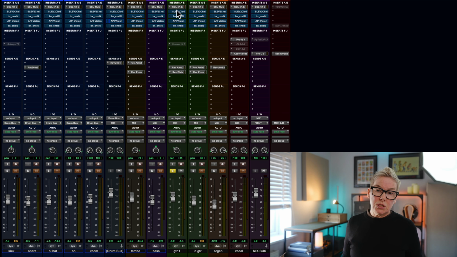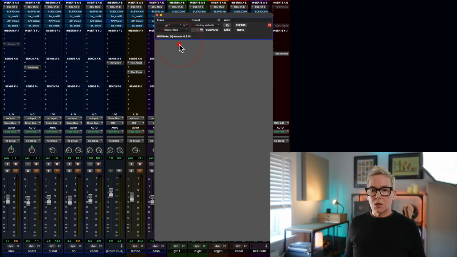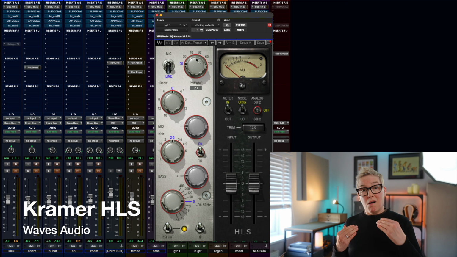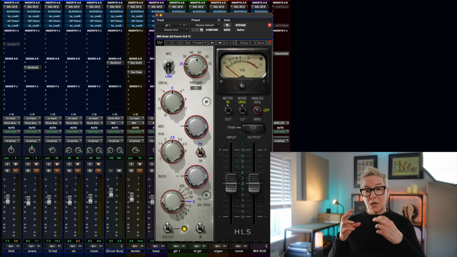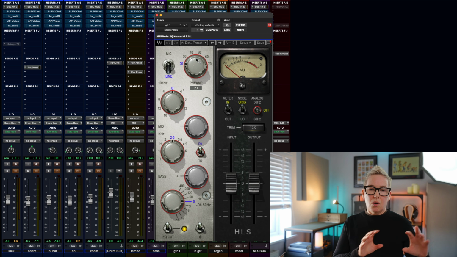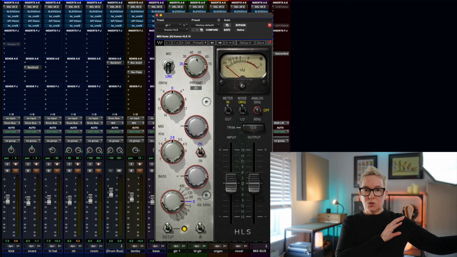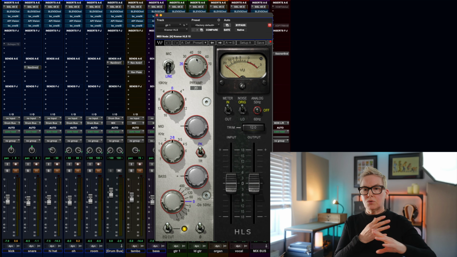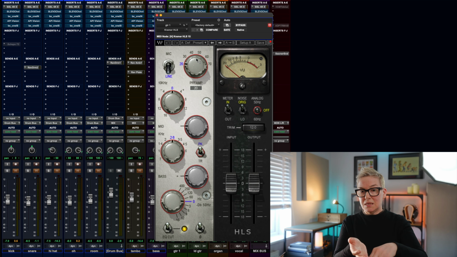Rather than using the channel strip here to do that, I'm going to use a different one. I'm going to use this Kramer HLS. There are particular channel strips, manufacturers, EQ modules that are known for sounding particularly good on certain sets of instruments. So Focusrite sounds really good on pianos. The HLS here, the Helios channel, sounds really great on guitars. The Trident sounds really great on guitars. The 4000E sounds really great on drums.